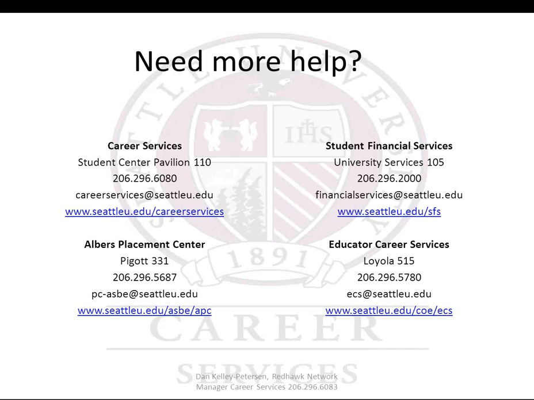Student Financial Services is a wonderful resource for all students who are inquiring about work-study positions, either on campus or off campus, and work-study awards. They're located in the University Services Building, directly behind the bookstore, and their information is located here.